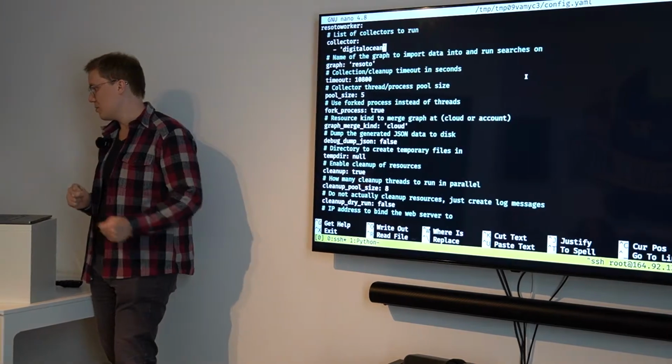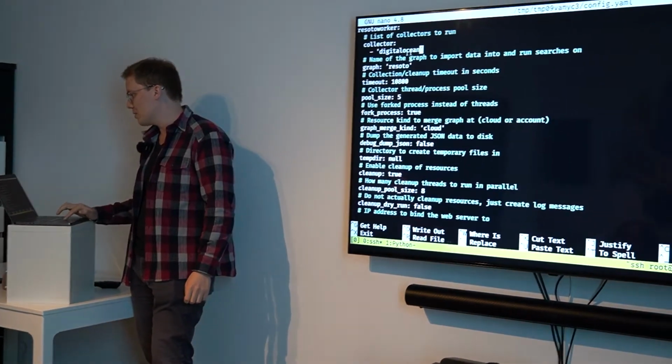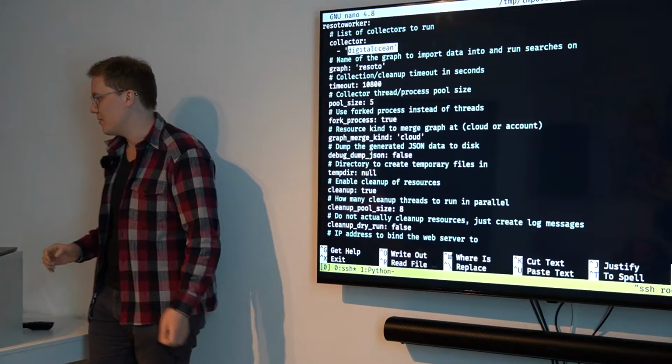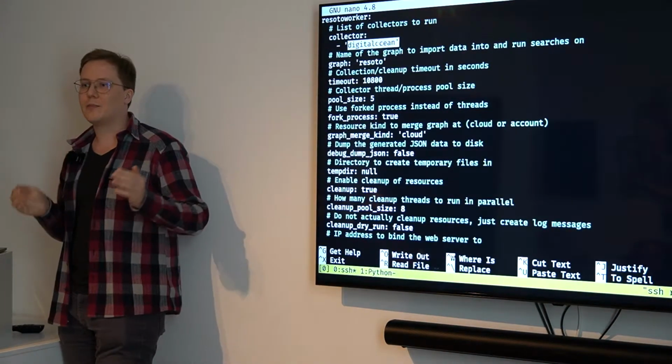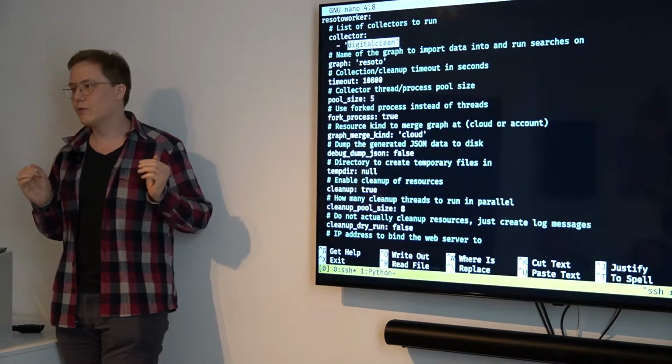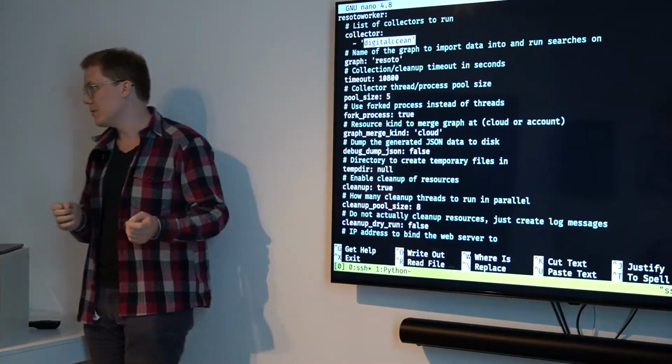There are two things that you need to do. First, you need to go to this collection section of the YAML file, and then you need to describe which collectors you want to get running. For example, it can be AWS or DigitalOcean or Kubernetes or whatever else we will develop in the future.